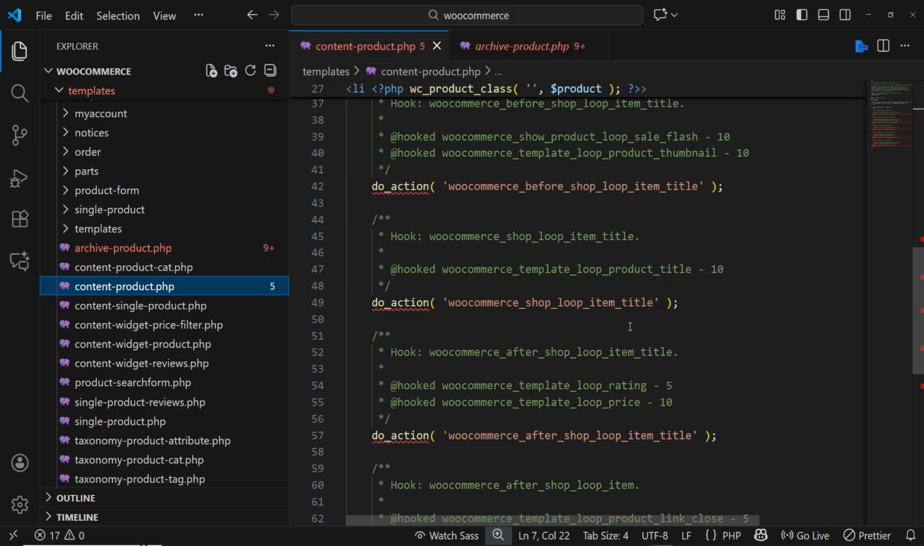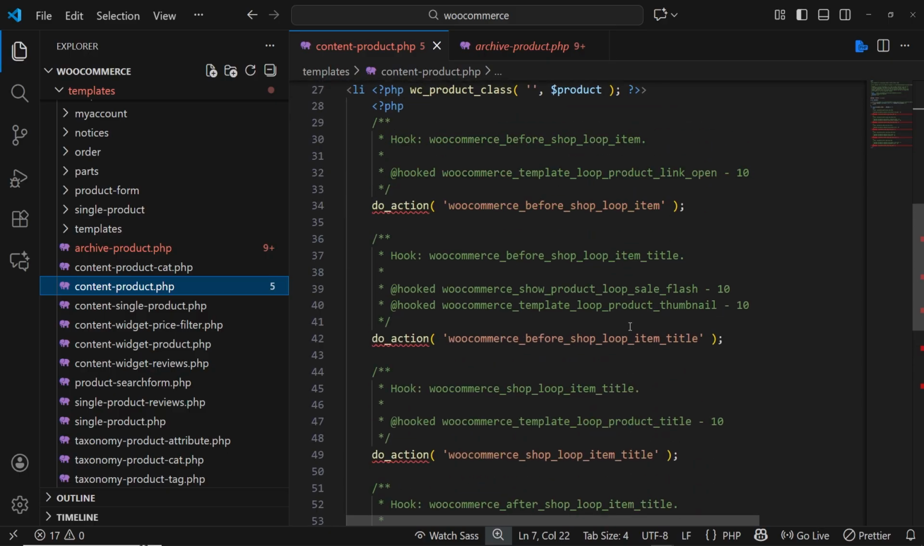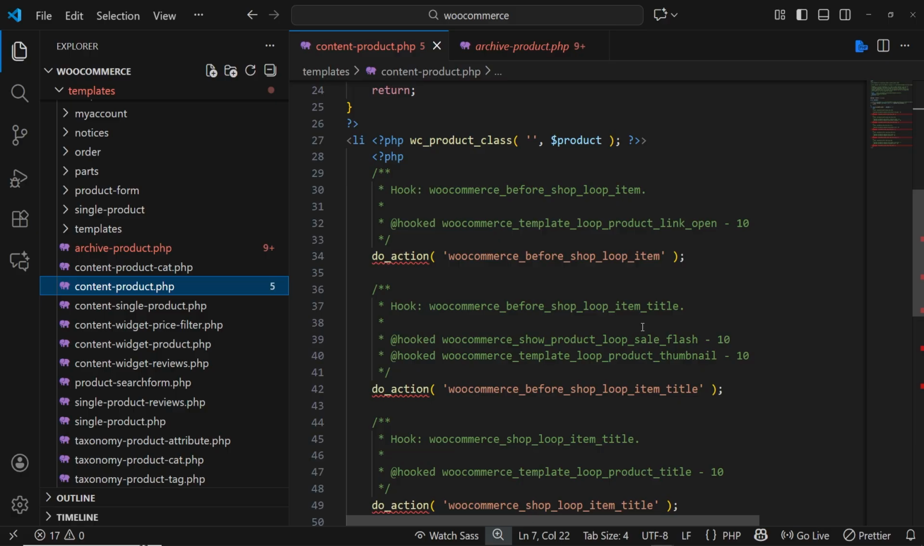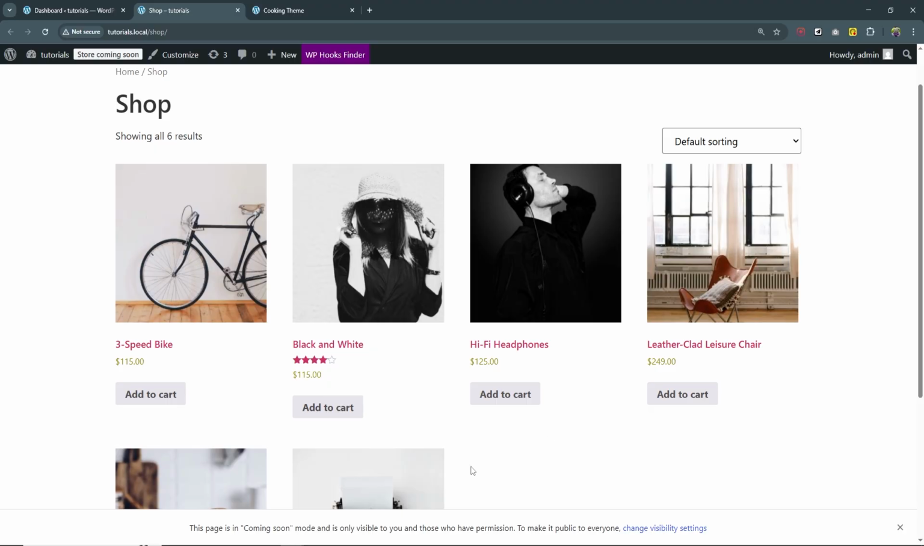So if we want to edit the product card, this is where it needs to happen, but we can't edit this file directly. We have to go ahead and add our code as actions that we can attach to various hooks on this file. Let's say, for instance, I want to add the description for each product below the title. The first thing I need to do is find out which action I can hook onto.